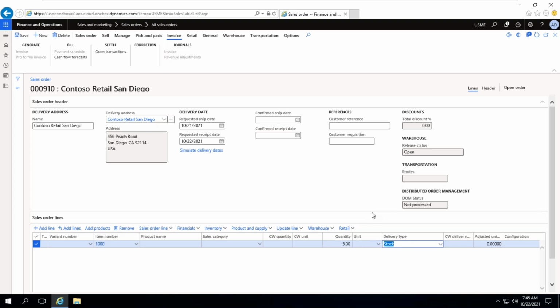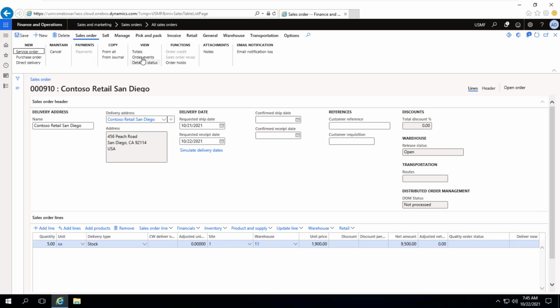Suppose I'm entering 5 quantity, means I have received an order from the customer for 5 quantity for this item, and the sales price is 1900. Look at this one. Okay, total it is 9500 net amount. You can see the totals from here also in the sales order tab. You can click on totals.